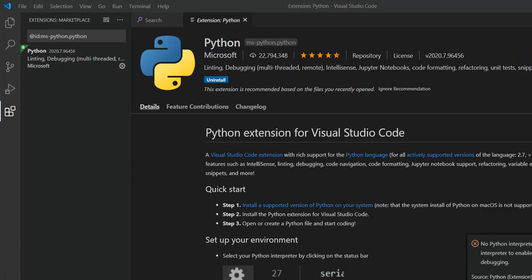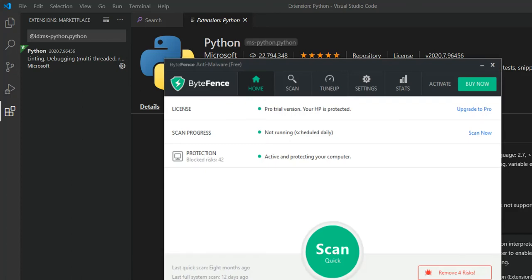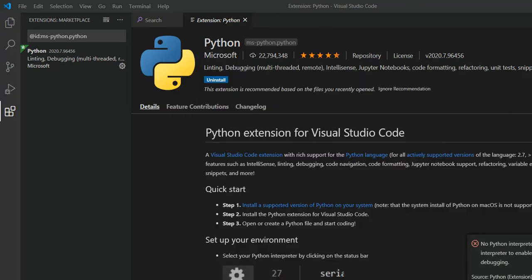So before we move into coding in Python, here you can see this is the Visual Studio Code I installed freshly on my machine. It's saying no Python interpreter is selected. You need to select a Python interpreter to enable features such as IntelliSense, linting, and debugging. So the main thing is you have to select the Python interpreter. That is the first step. So how can you select a Python interpreter?